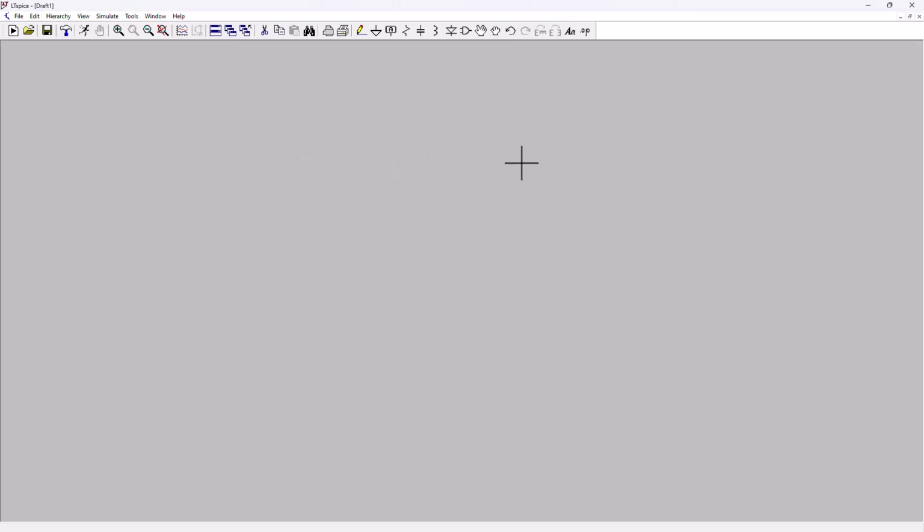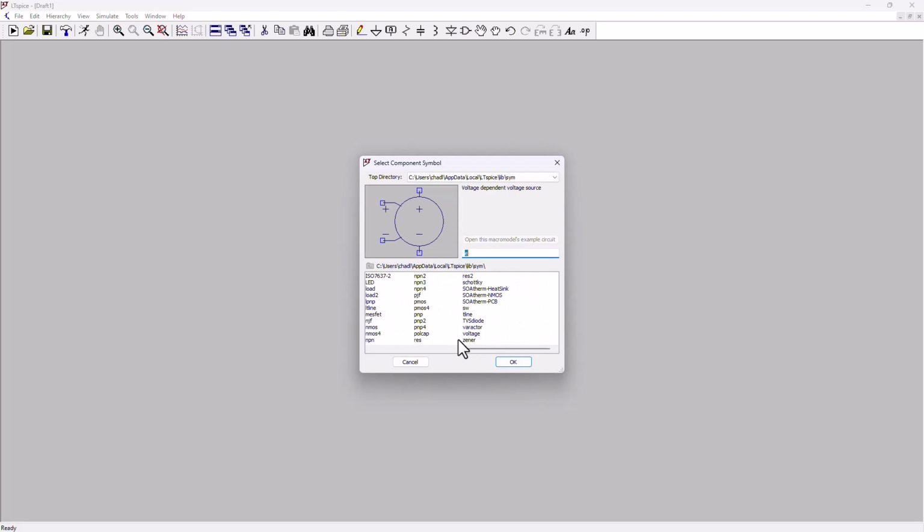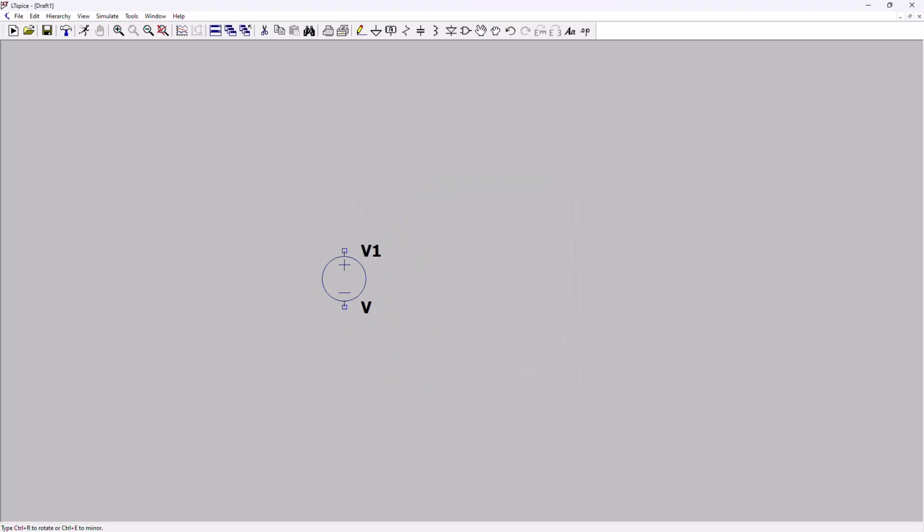Now let's go ahead and build our diode forward bias circuit so we can get our VI characteristics plotted. The first thing we need is obviously the voltage source. So I'm going to go ahead and take the voltage source. Then we also need a resistance. We already explained the reason why we need a series resistance in the circuit.